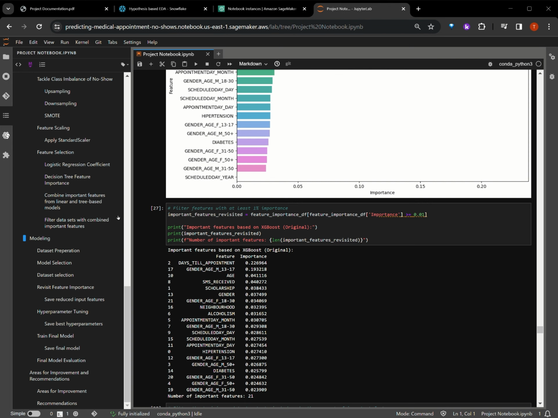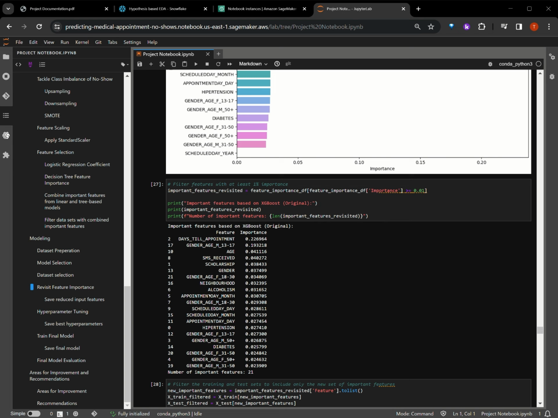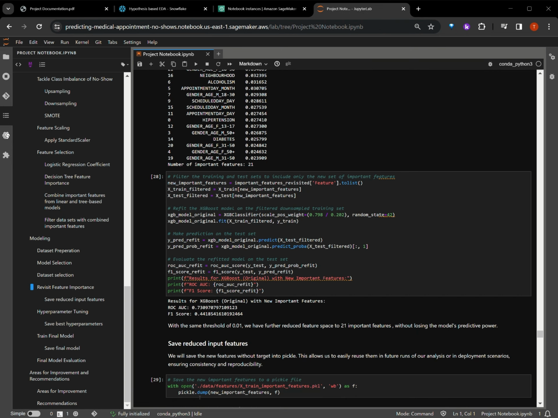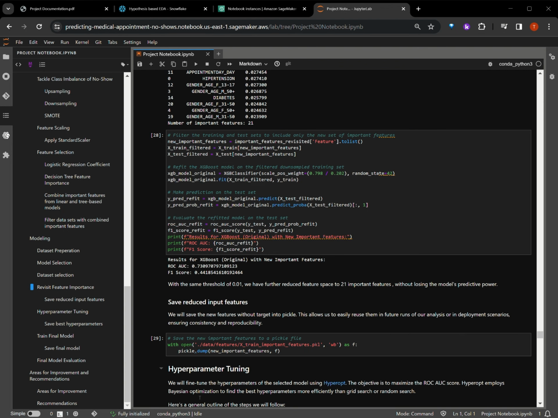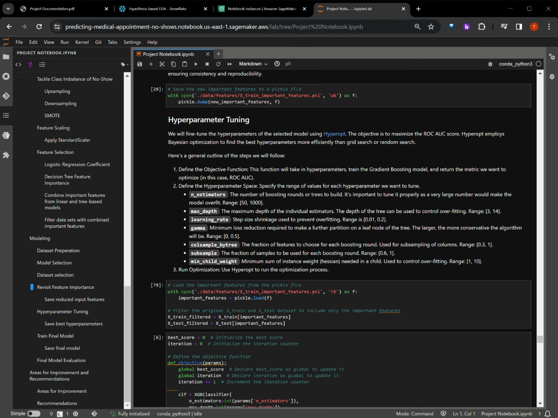During the feature selection step, before we revisit the feature importance, we had 22 features with the target being 23. So when we revisit the features here, we further reduce them, and now we have 21 features. With one feature less, we are able to maintain the model's predictive power even though we reduced one feature. Then we will save the reduced features for future use, and move on to fine-tuning our hyperparameters.